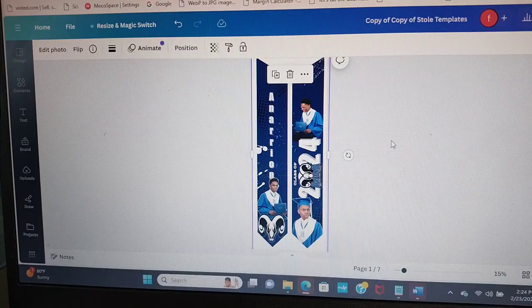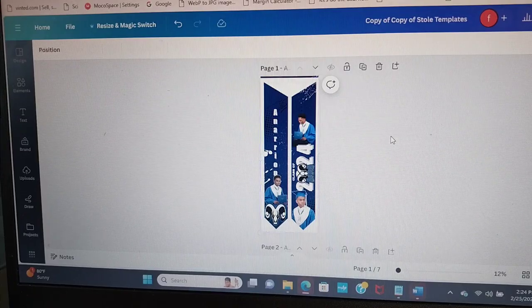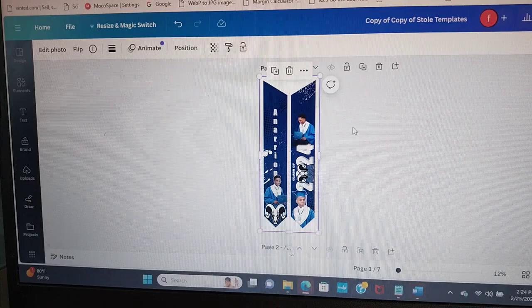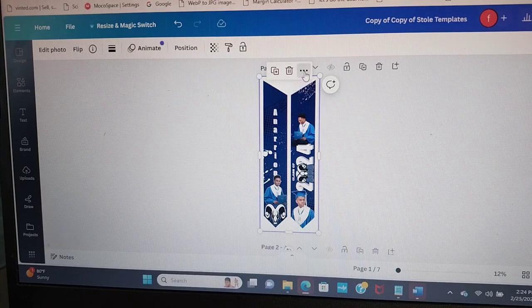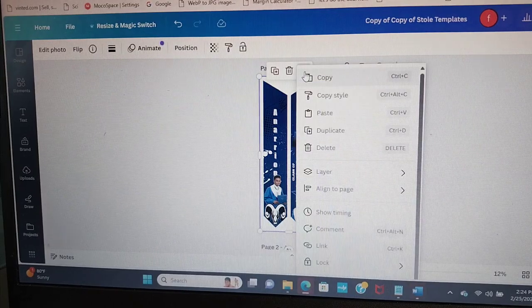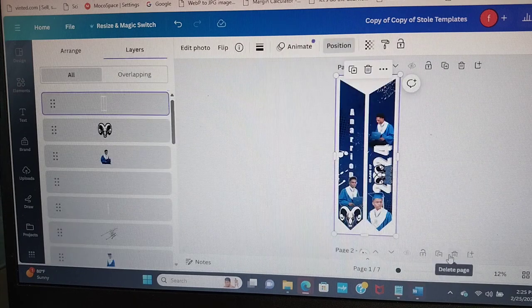So let me show you. Let me come out just a little more. So from this position, well, hold on, let me line that back up. There we go. From this position, you're going to click on it. You're going to go to the 3 dots that says more. It's going to open up. You're going to go to the layer, and then you're going to go down to where it says show layers. We're going to go ahead and click that show layers.